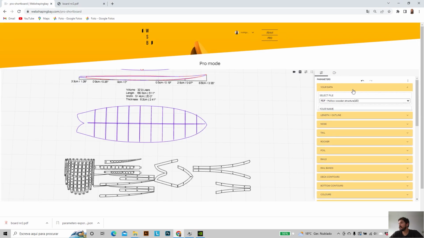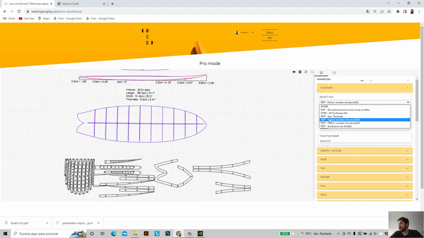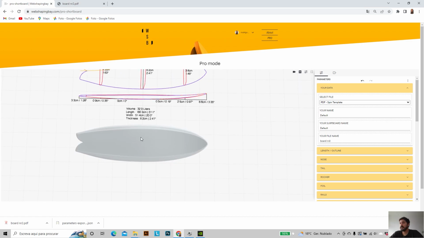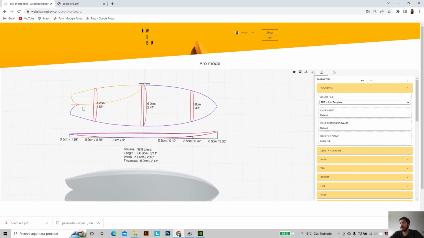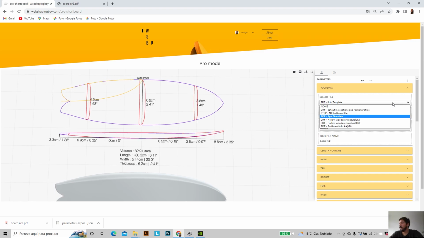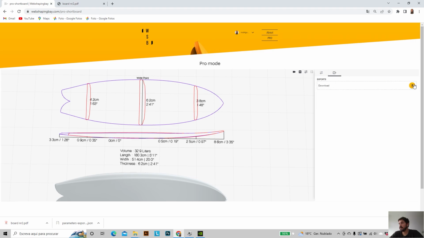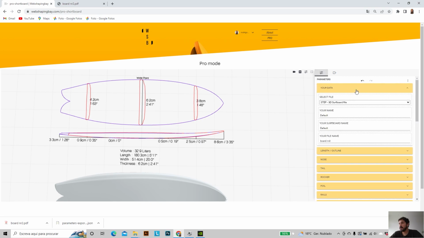And we can select different data. We can select the DXF, so it's going to be the same, but you can open and edit in other CAD software. We can select our spin template. So we have our spin template. We can also get the STEP model of our surfboard and download it. So this is going to be the 3D model. And yeah, that's it so far.